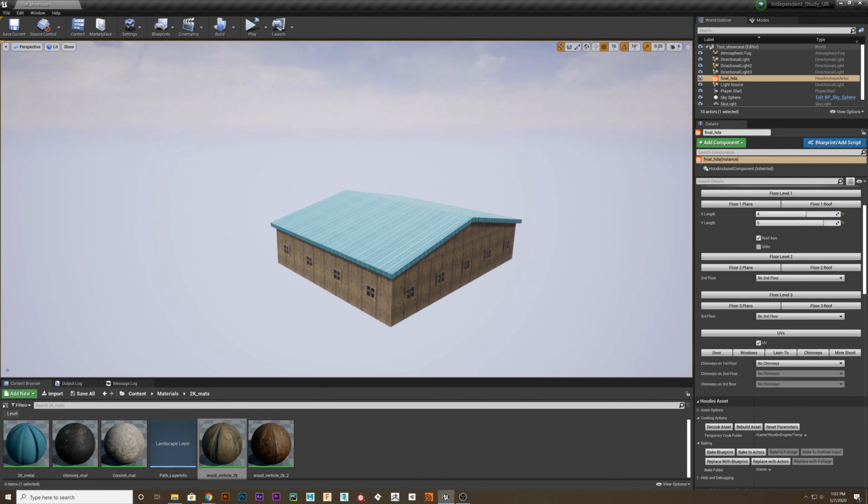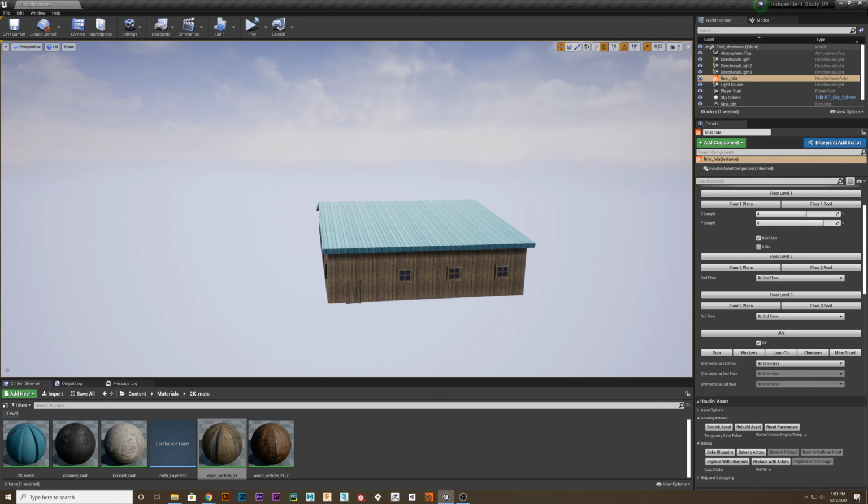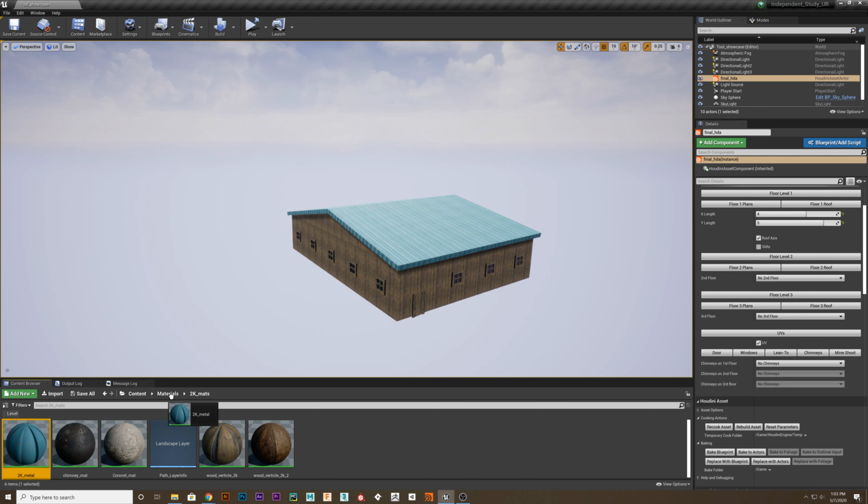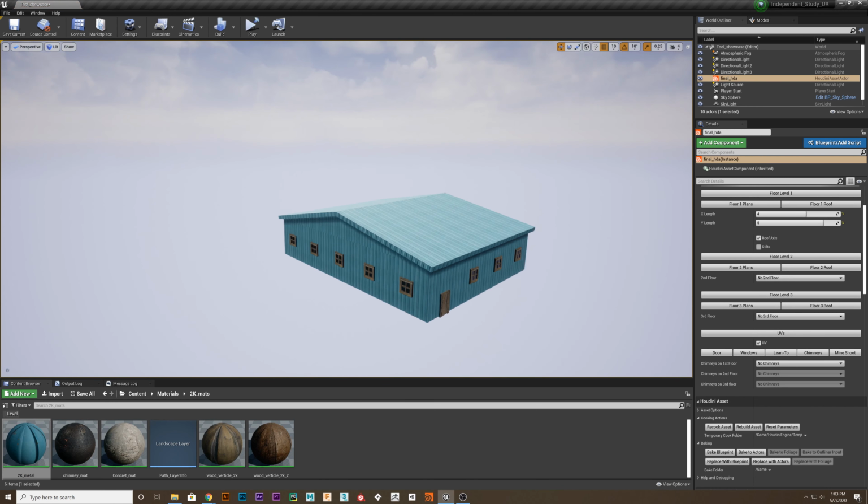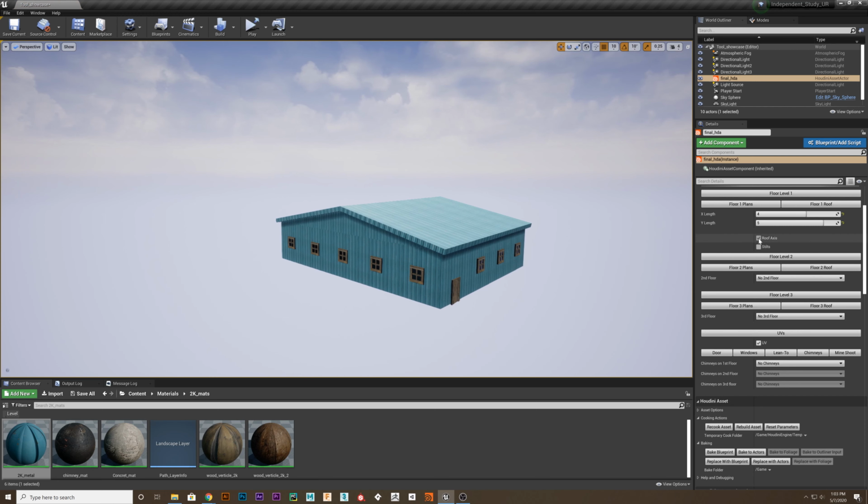So this is my Houdini tool in Unreal Engine 4. Here's a building tool. I have different material groups that you can place different materials on.